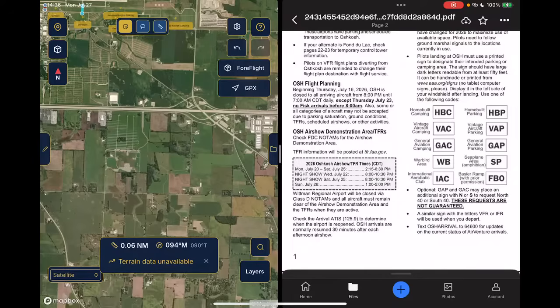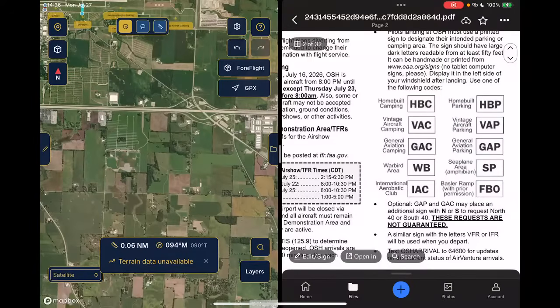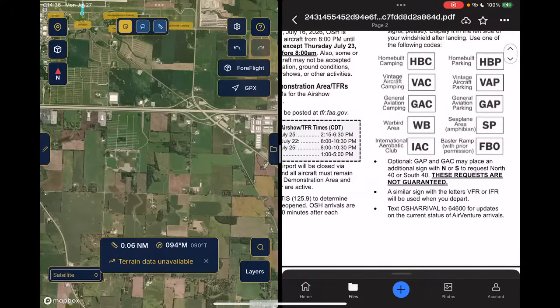So when you're looking at your EFB, you could be like, okay, hey, what do I have to do? You could literally be flying to Oshkosh from wherever you are and bring some printer paper with you and take a Sharpie and draw it on there. So having the whole plan, like pictures of all the specific acronyms for the parking spots, it's good, right? And we can just make sure we cut. So home-built camping, vintage aircraft camping, general camping, warbird area, International Aerobatic Club. Yeah, we're past the ramp.